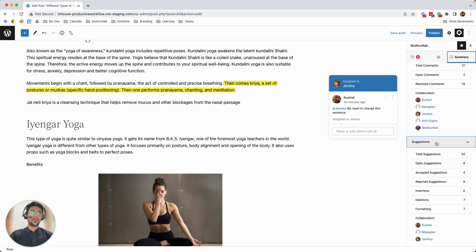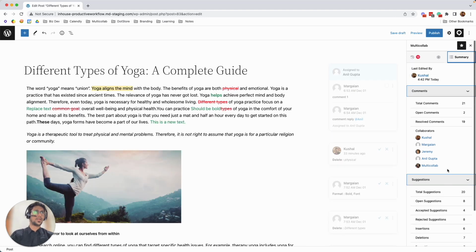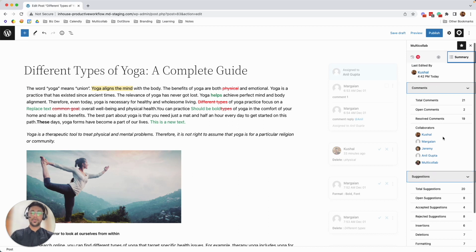Same here for the suggestions. You can also find some statistics, which is very important while you're working on any content. You can also find different details regarding the statistics. So in that way, the summary board is important to track any statistics for the comments and suggestions.